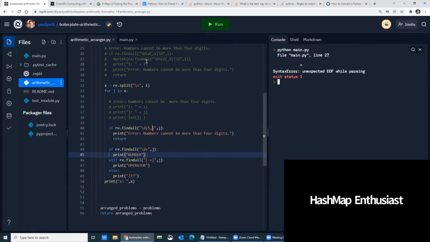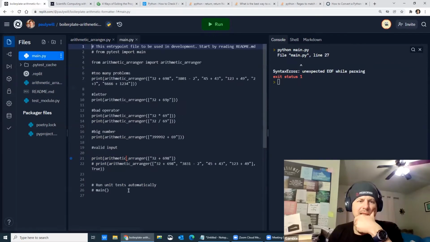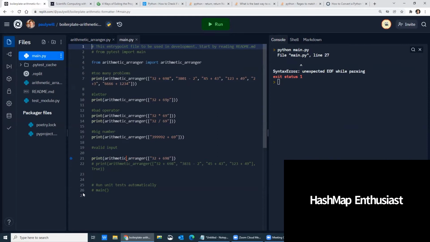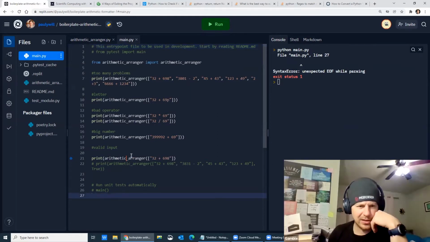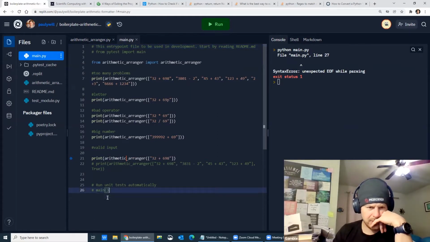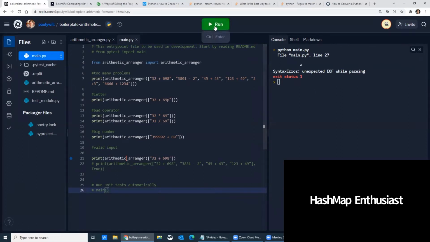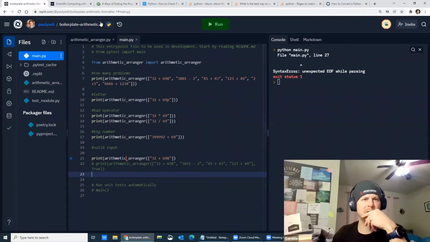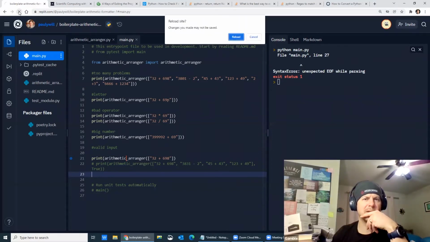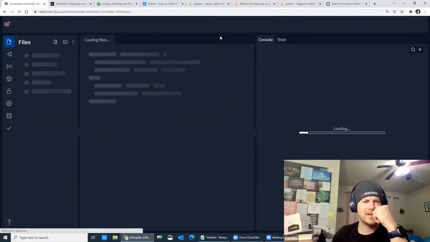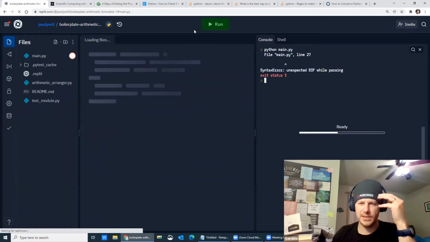Oh, it says there's something in the main that doesn't like line 27. Python main. Unexpected end of file. You have to do something, or. Oh, it wasn't there before? Yeah. You know what? Maybe we just have to refresh. See what happens. I hope it saved our changes.